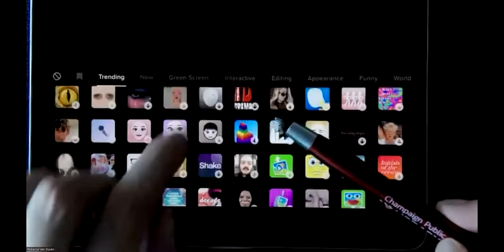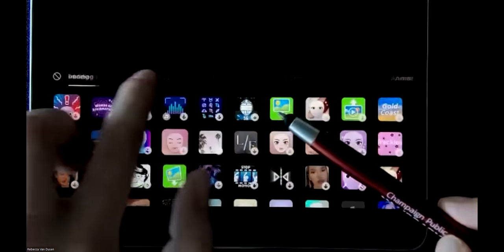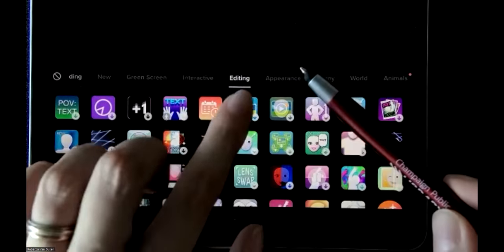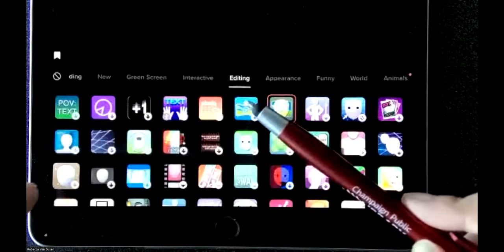I am not a TikTok creator, so I don't know too much about the ins and outs of all of these, but I believe these are just things that will allow you to edit or make your appearance different or put a filter on. Oh, let me exit out of that. So that's effects. Let me go back here.